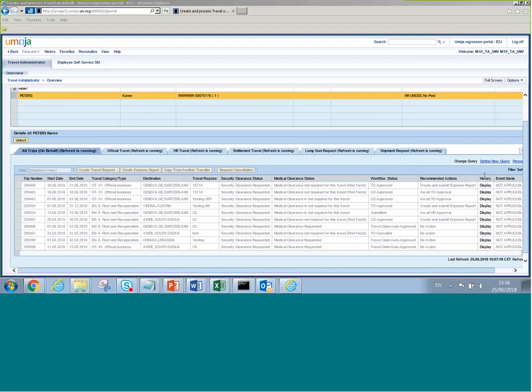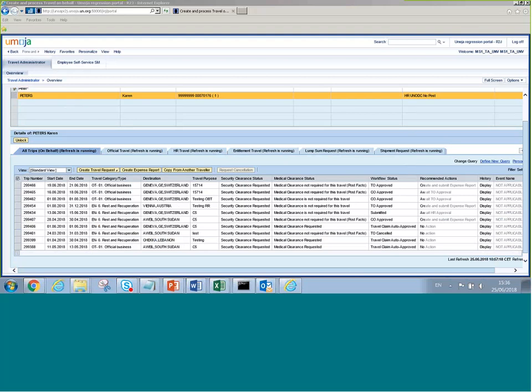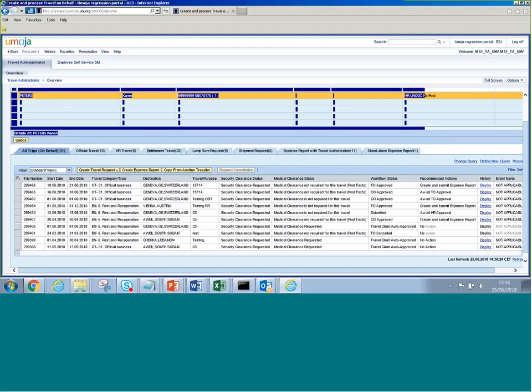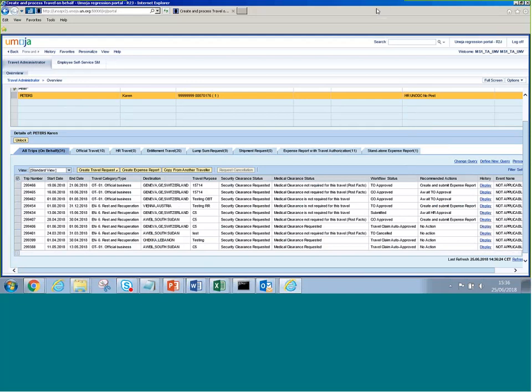All right. So once I have here the traveler I want to raise a travel request for, I can select the line, and by selecting the line, all the details for that particular person will appear at the bottom. So you can see that when I selected the person, in this case Karen Peters, the different details for that particular person appeared at the bottom. And here I can see all the different trips.